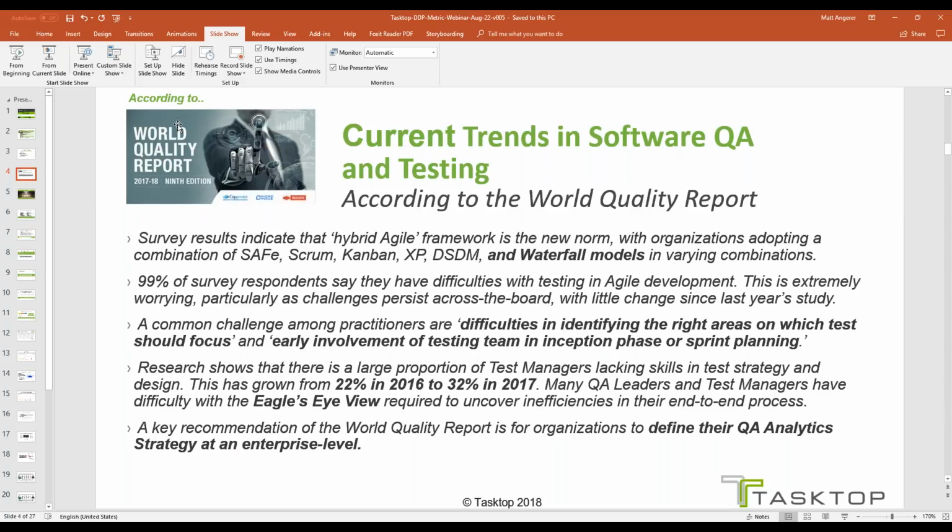And these organizations provide their candid feedback in terms of how they're doing with software and quality assurance and testing. Some of the excerpts I want to share with you here on this slide relate to the latest World Quality Report. And the results that just came in indicated that hybrid agile framework is the new norm. Organizations are adopting a combination of different methodologies: SAFe, Scrum, Kanban, XP, DSDM, and waterfall methods. I underscore waterfall methods because it just hasn't gone away yet.